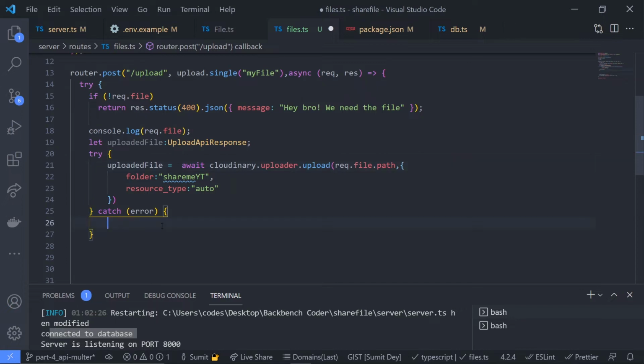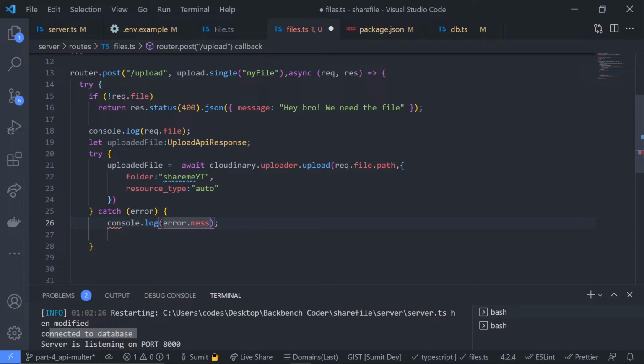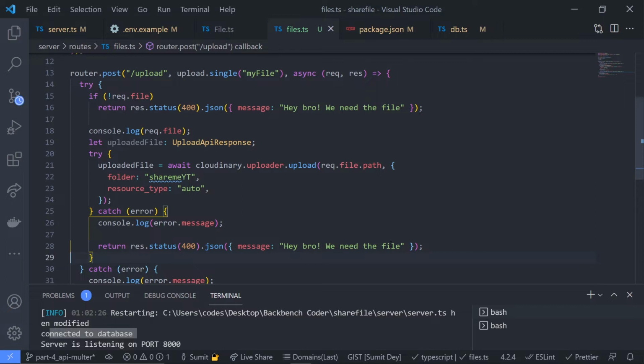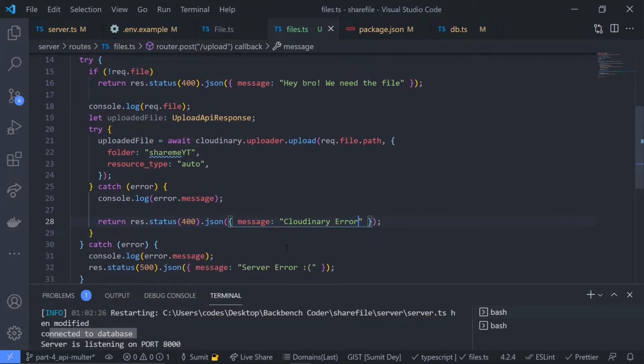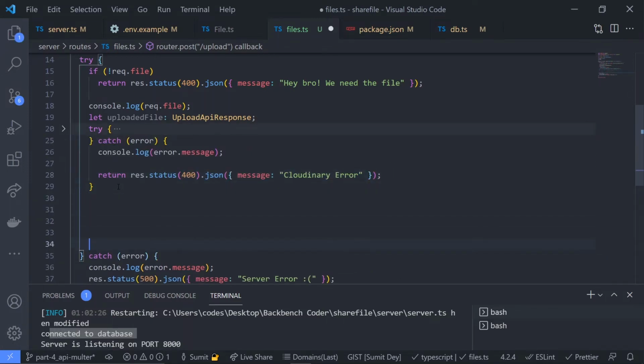Nice. And if anything goes wrong, just log out the error. Okay, Cloudinary gives you a descriptive error, so just don't worry about that. If anything goes wrong, a response with a status code 400. The error message is Cloudinary error. Cool. Save this, and that's it for now. Okay, just close this try catch block. I have this uploaded file, right? Cool. And now I can store the file in my model.